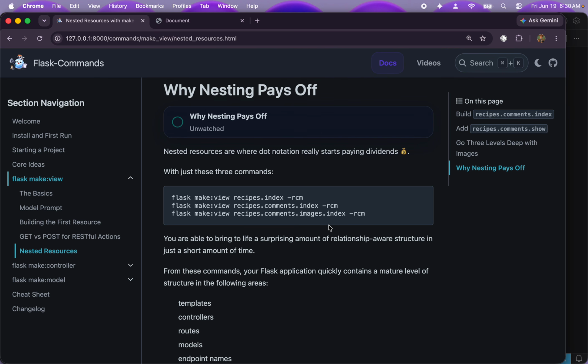What do I mean by that? So we got a lot of structure with 3 commands. In the prior videos, we did a Flask Make View recipes, created the index, wired the route, controller, and model up, and so it built out the recipe model here. And then the next command we did was Flask Make View recipes, comments, index, and we wired up a route, a controller, and made a model. And the model it made for that was the comments model.